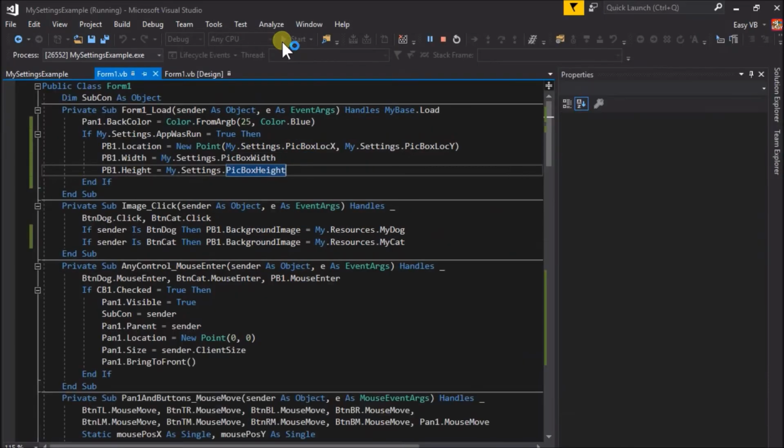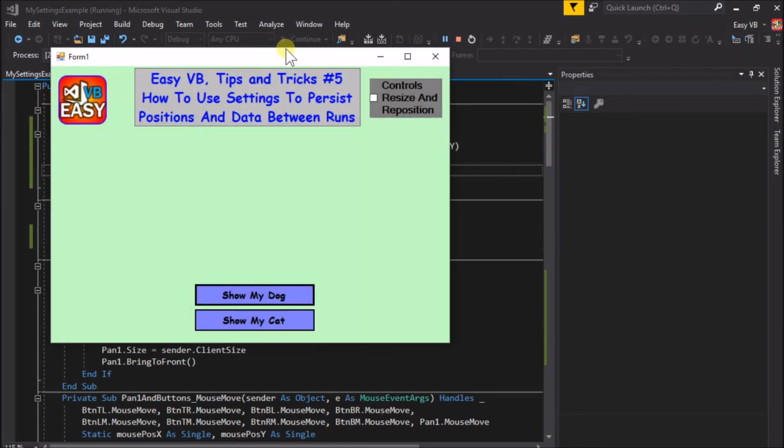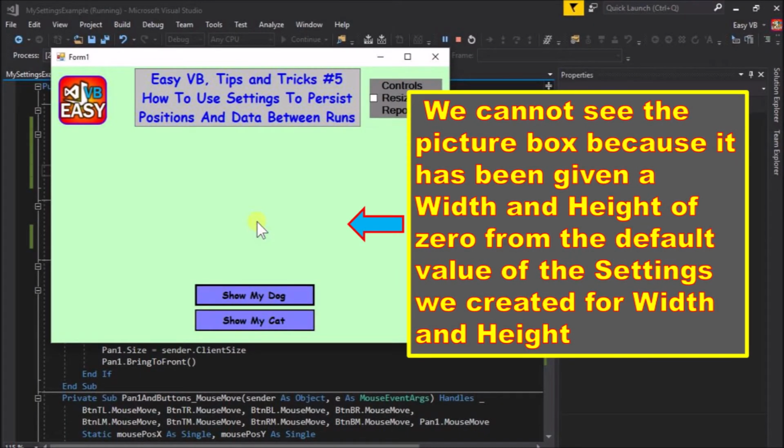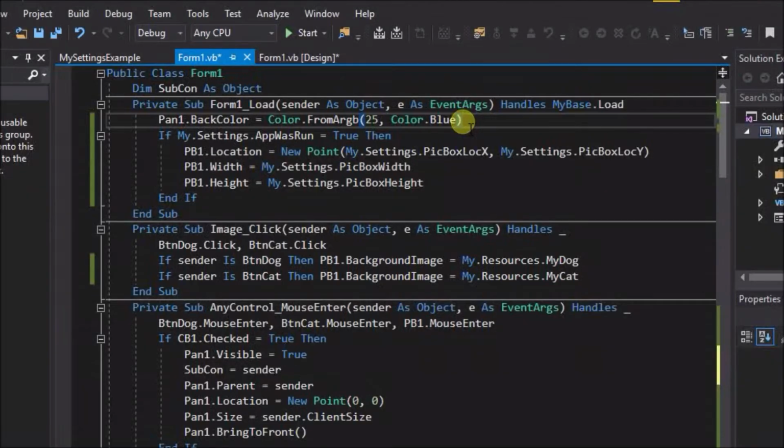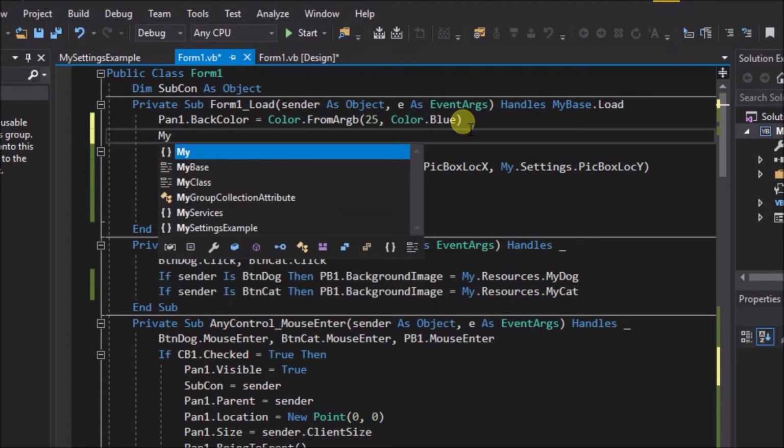Run the application. We can see that the picture box is now missing from the form. What has happened? Well, because we have already been debugging, the setting AppWasRun has been set as true, and therefore, at Form1 load, the picture box width and height collect the My.Settings default values, which are 0, and this effectively disappears the picture box, as it has been given properties of 0 width and 0 height. Not to worry, we can fix this easily for our debugging and application development purpose.